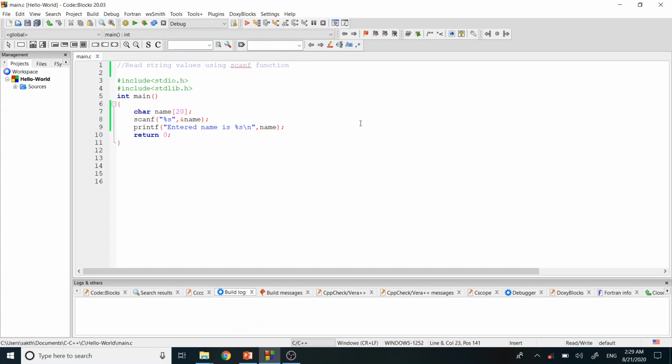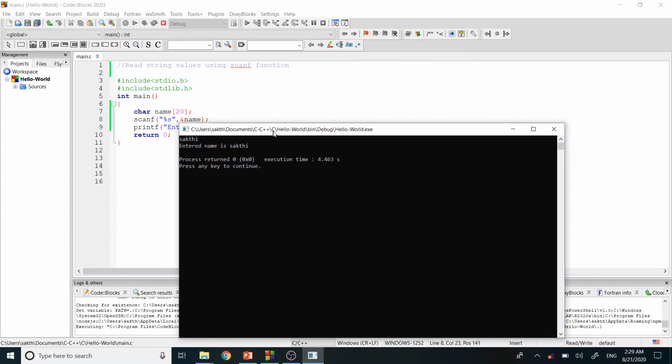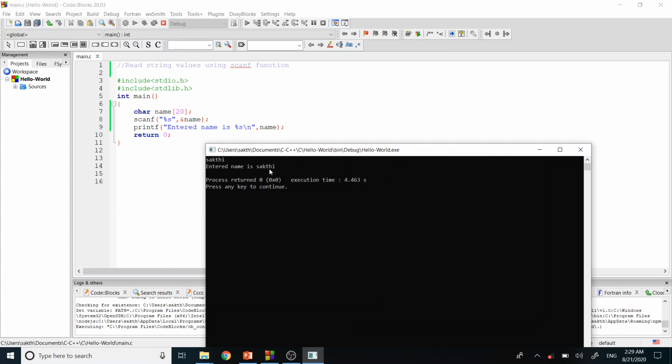So I'm running the program here. I'm going to enter a value like Shakti. Yes, so the entered name is Shakti. It displayed the value Shakti because it's only six characters, but I have given a maximum length of 20, so there is no problem here.